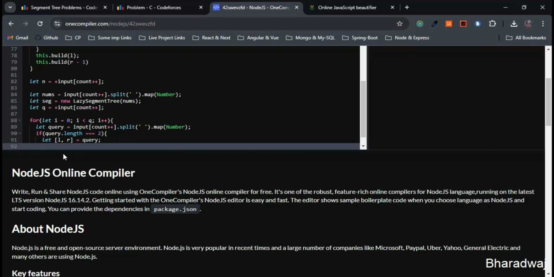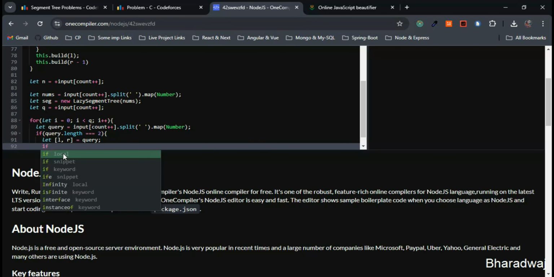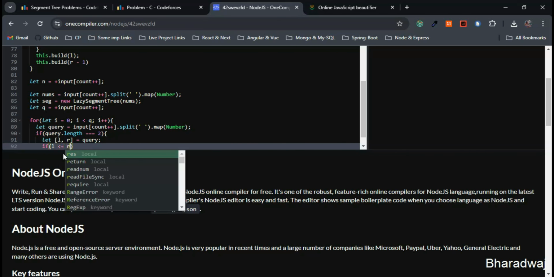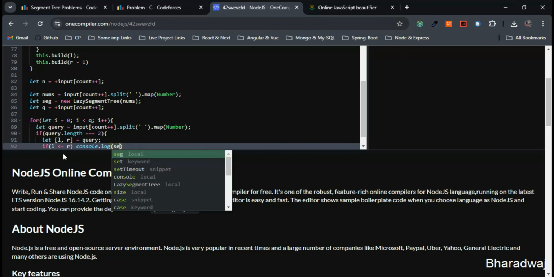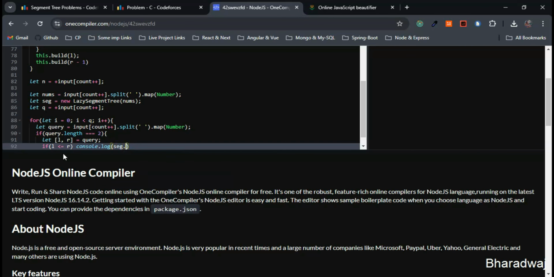So if l is less than or equal to r, then what we will display, I'll make use of console.log over here. I have to create seg. This one will be query of l comma r. This is one thing. This is fine.